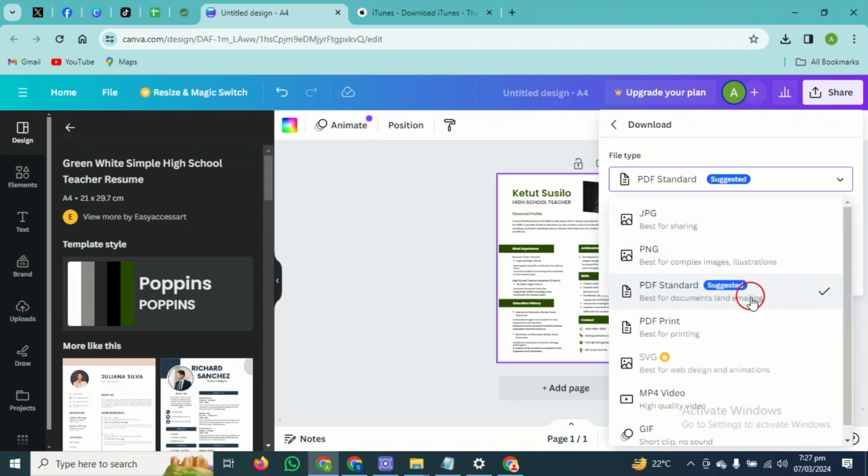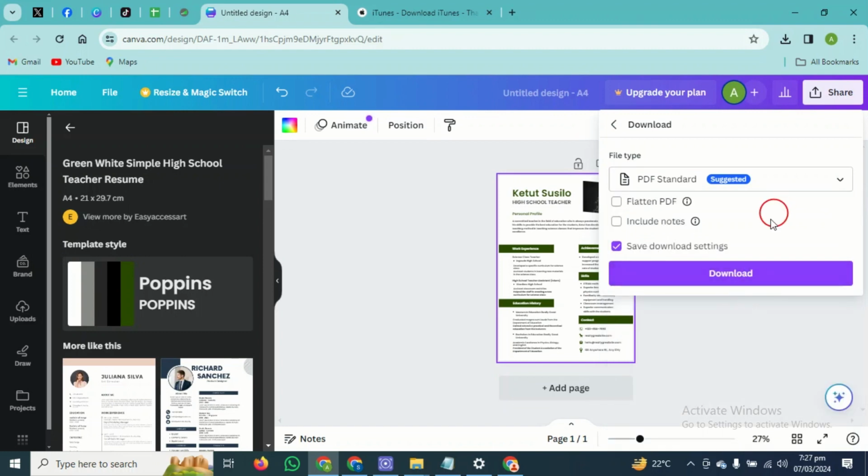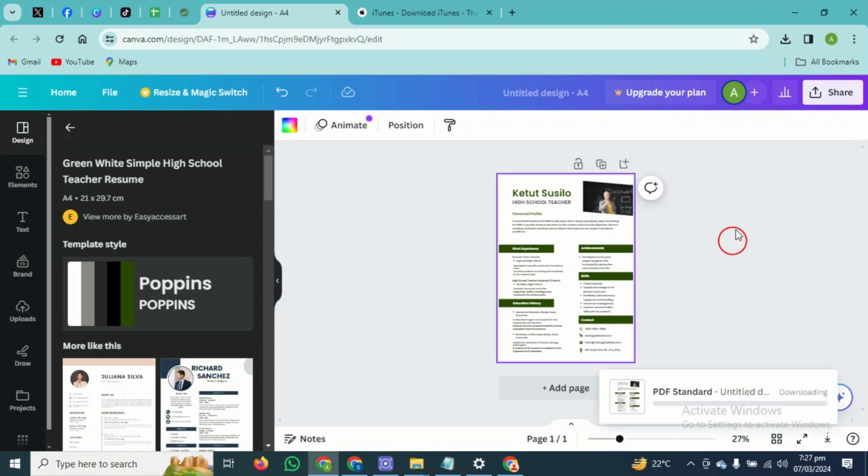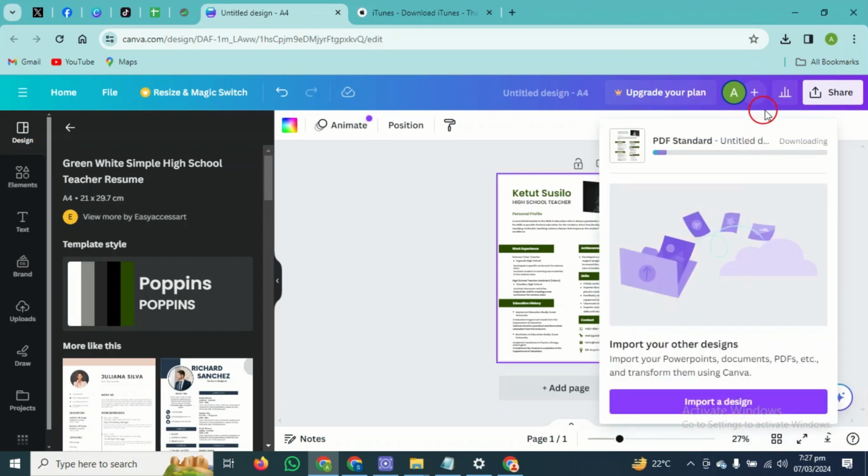Now you can see it is PDF standard by default. Simply select it. After selecting that, click on this download button. It will start downloading your Canva design as a PDF.